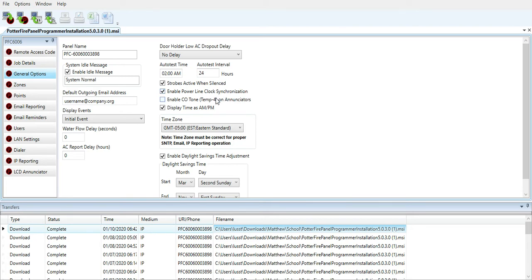Enable CO tone temp 4 on annunciators. That's basically if any carbon monoxide zone on the panel is tripped, then the annunciator will make a code 4 tone, telling you that there's a carbon monoxide alert on the system.